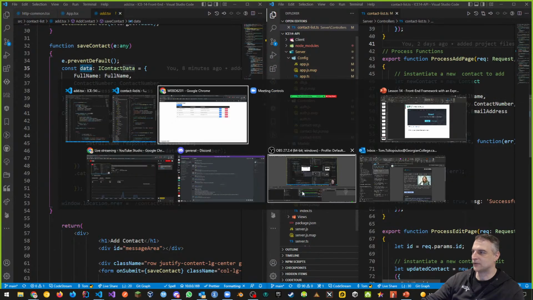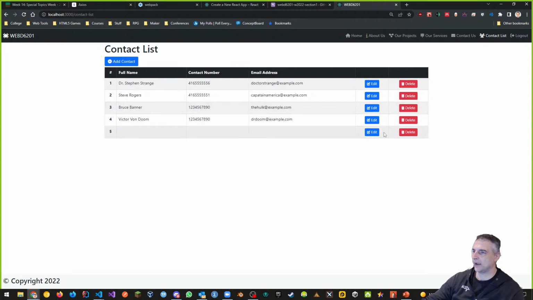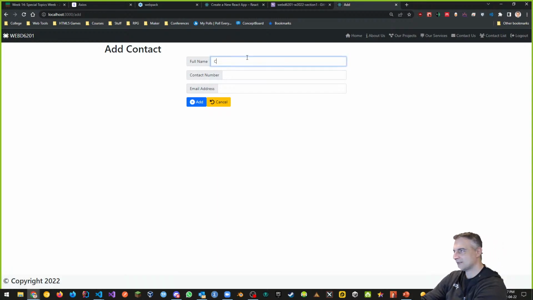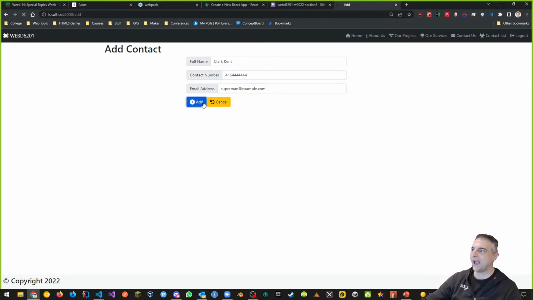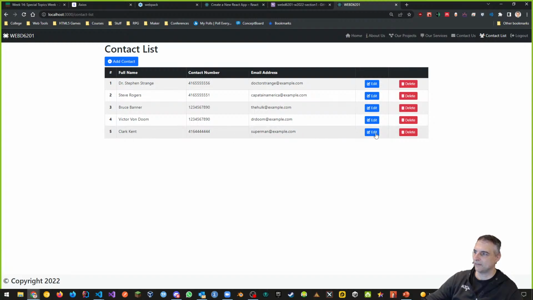If I go back out to my files, let's delete that empty file that we just added in. And if I click the add contact and add them in again, so let's say Clark Kent, and then 416-444-4444, email address is superman@example.com. And if I click add now, here's Superman. There's Clark Kent, and it's adding properly.